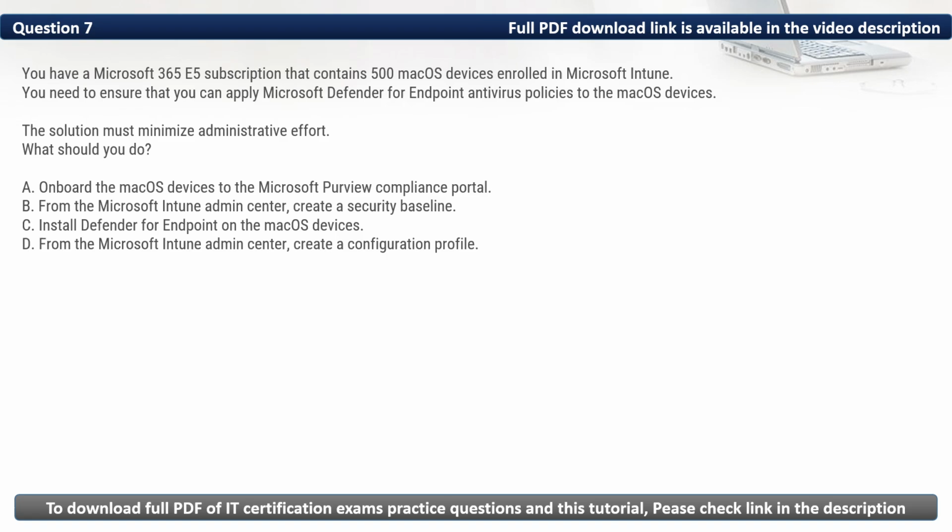Question 7. You have a Microsoft 365 E5 subscription that contains 500 Mac OS devices enrolled in Microsoft Intune. You need to ensure that you can apply Microsoft Defender for Endpoint antivirus policies to the Mac OS devices. The solution must minimize administrative effort. What should you do?